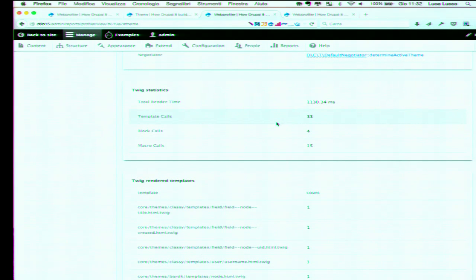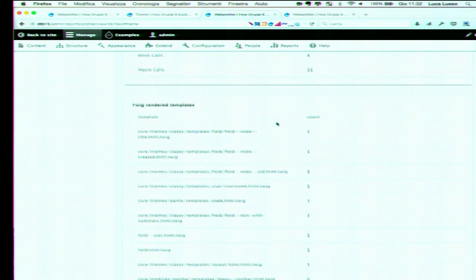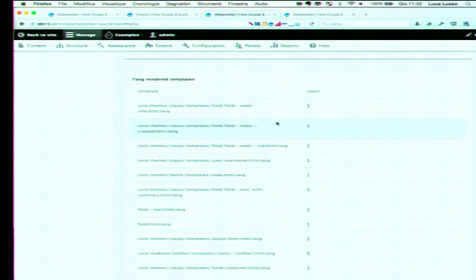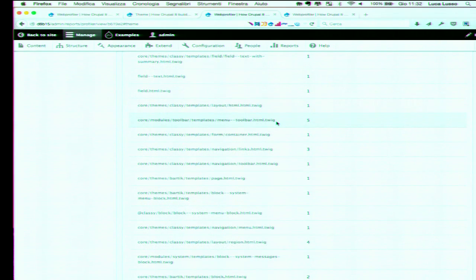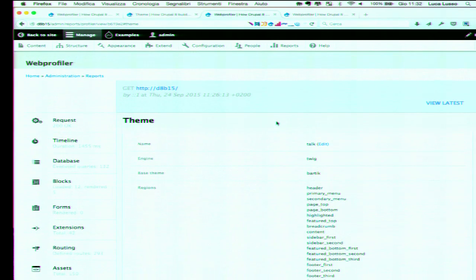This is useful for performance analysis. We have the total render time. Twig templates are compiled in PHP before the render process. We have the number of Twig files used and the number of times they are used to build this specific page, which is the home page.